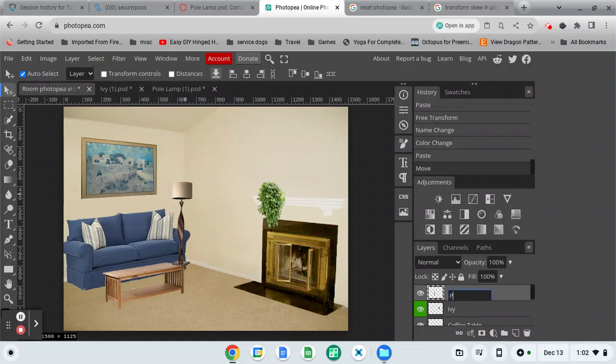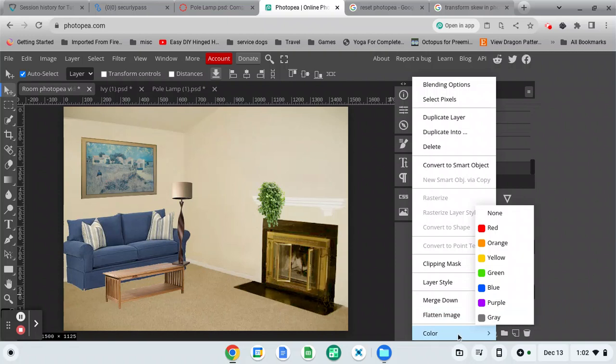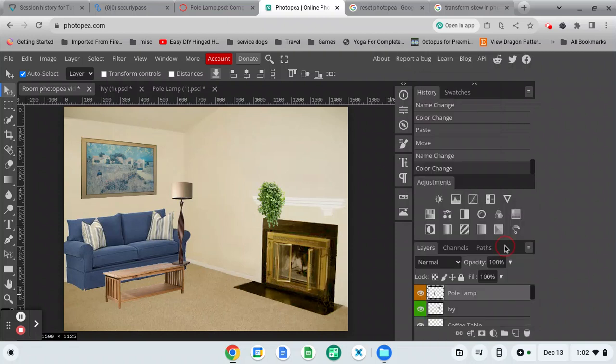So pole lamp, and I'm looking to see if they want it. Yeah, they wanted orange. So I'm going to hit enter after typing in pole lamp, right click on it, color, and orange. Okay, so what you should be seeing here is that the pole lamp is in front of everything. That's because it's on the top here.